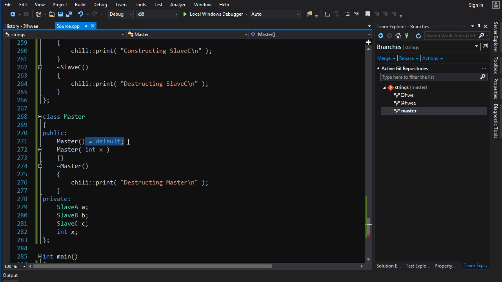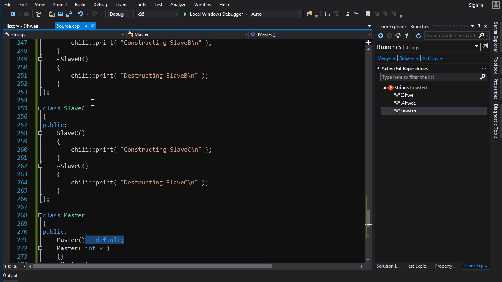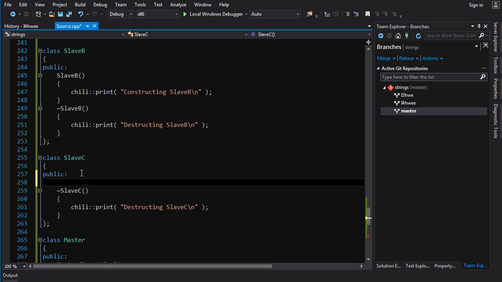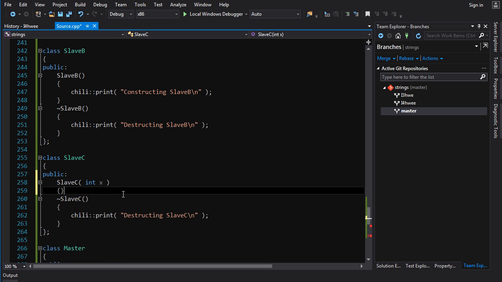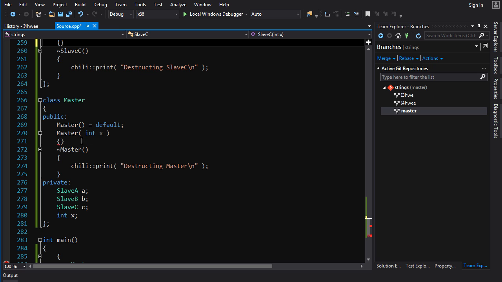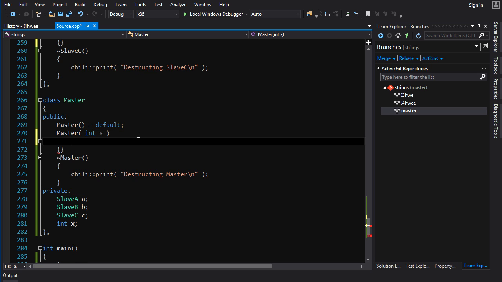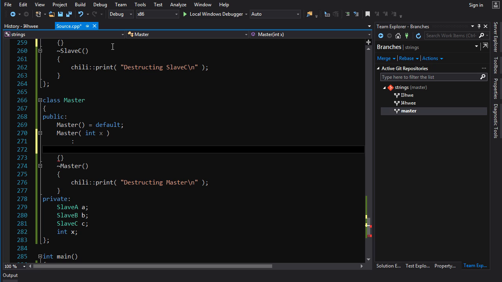Now, equals default will not always work. There are situations where it's impossible for the compiler to generate the default constructor for you. So let's get a different constructor for this guy. So slave C now is not going to have a default constructor. The constructor is going to take an int. Now what happens? We're seeing an error here. Well, first of all, master is not going to be happy because it can't default construct C. So we have to specify how C is going to be constructed. So I can do that right here. I'll go C, and then I'll just put an int number in here. And now this one is happy.